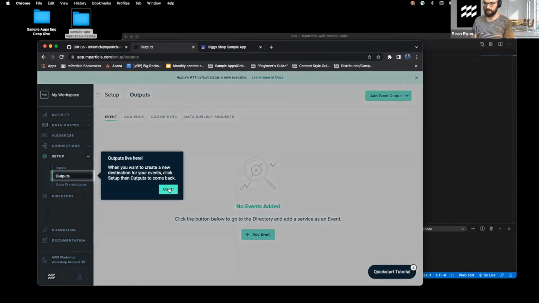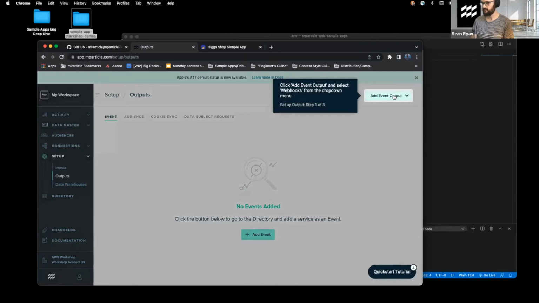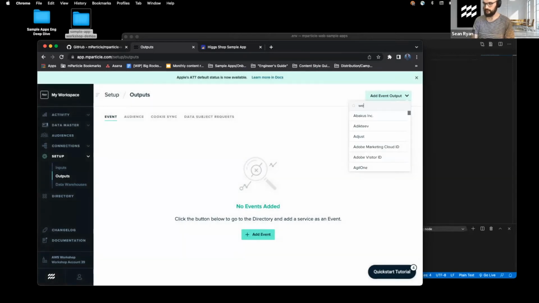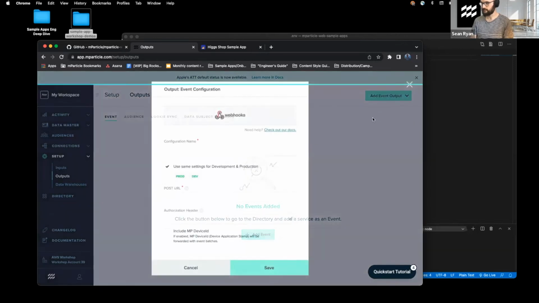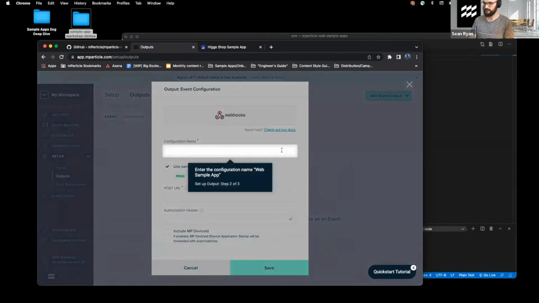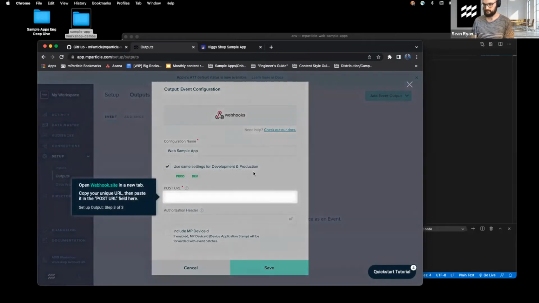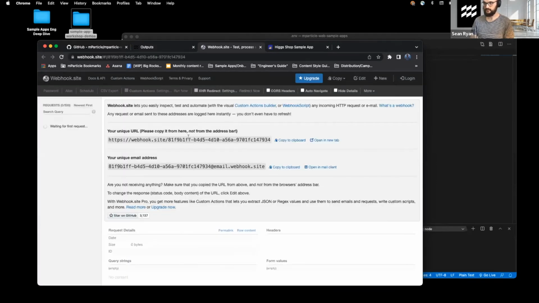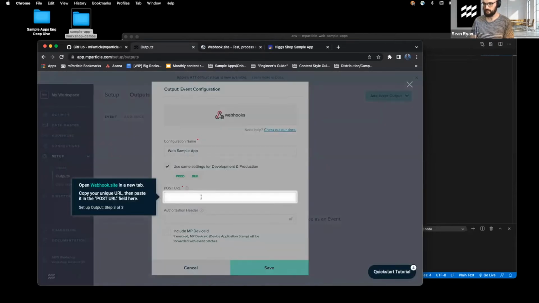This is the part of the UI where we can see all of our outputs and create new ones. We're going to click here to create a new webhook output, and we're going to give it the configuration name web sample app. So we're going to open webhook.site to generate a new webhook, and we're going to copy this URL to our clipboard and pop that in right there.